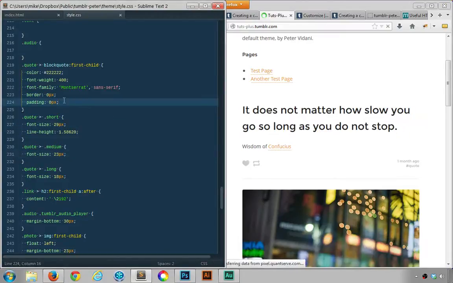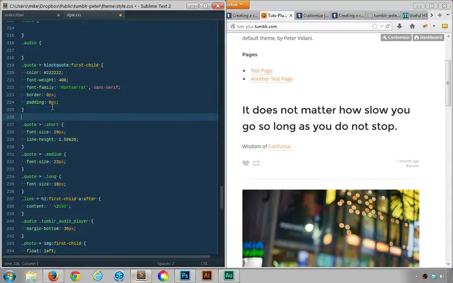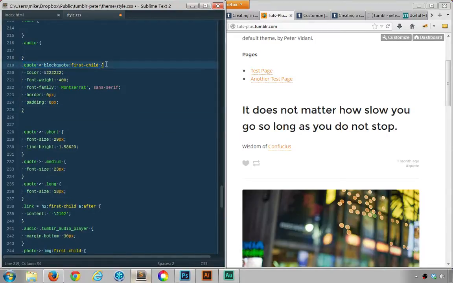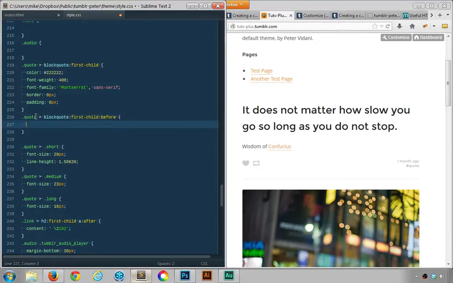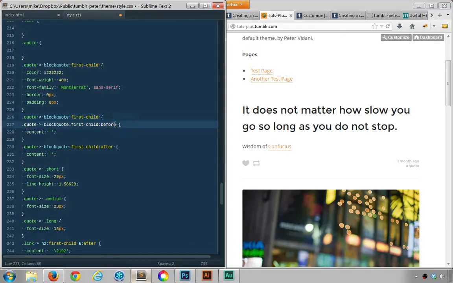Now the final thing to do with a block quote is to add in the quotes, like so. So again, I'm just going to use before and after. Use content again. And I'm going to make one general rule for both the before and after, which will contain the color.